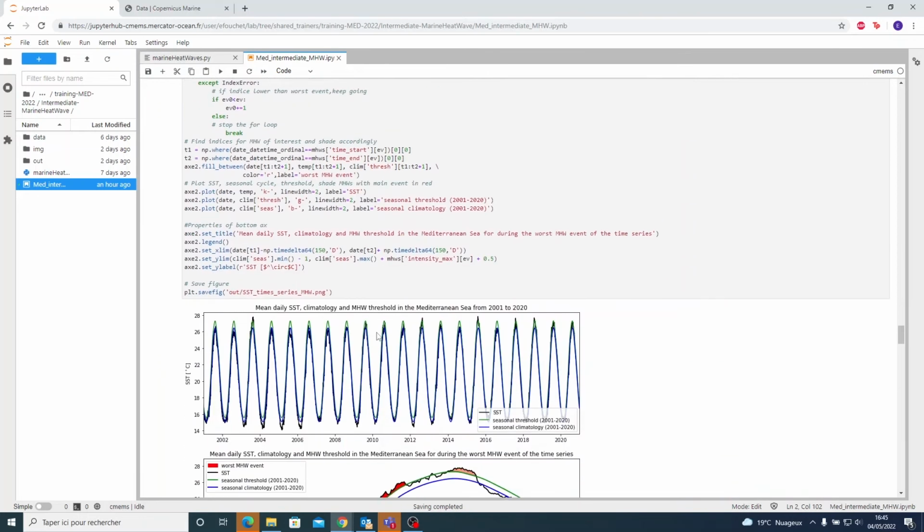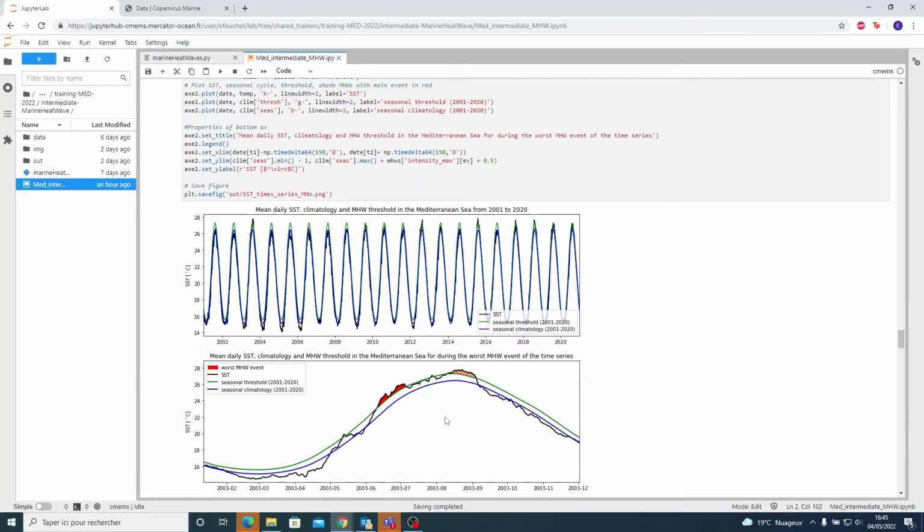As I did before, I'm going to present you the figure and then how we built it. So on the first figure we have the time series of 3 variables. First, the sea surface temperature recorded by the satellite product. Then we have the seasonal threshold, with the definition of the 90th percentile of the climatology. And then we have the climatology. So the sea surface temperature is in black, the threshold is in green, and the climatology in blue.